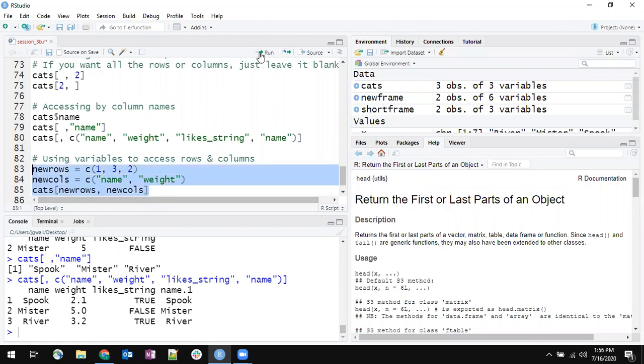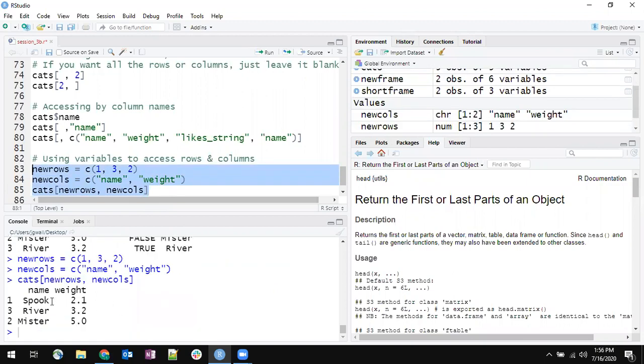And when I run this, R handles it perfectly fine. It sees new rows, it looks it up in its memory, says, oh, new rows is the values 1, 3, and 2. New columns is the character strings, name and weight. And so it plugs those in, and it gets out the data frame that I want here. This can be very useful for making your code readable. You can say, these are the new rows I want. These are the new columns I want.